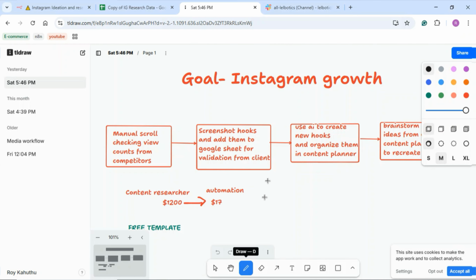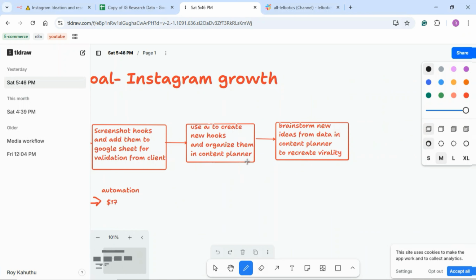So my client's goal was basically to grow his Instagram account. And how he usually did it is he had a content researcher, and the content researcher would manually scroll, checking for view counts from competitors, which usually took around 1.5 to 2 hours. Then they would screenshot the hooks and add them to a Google Sheet for validation from the client, so that the client actually knows if they can recreate that kind of content.